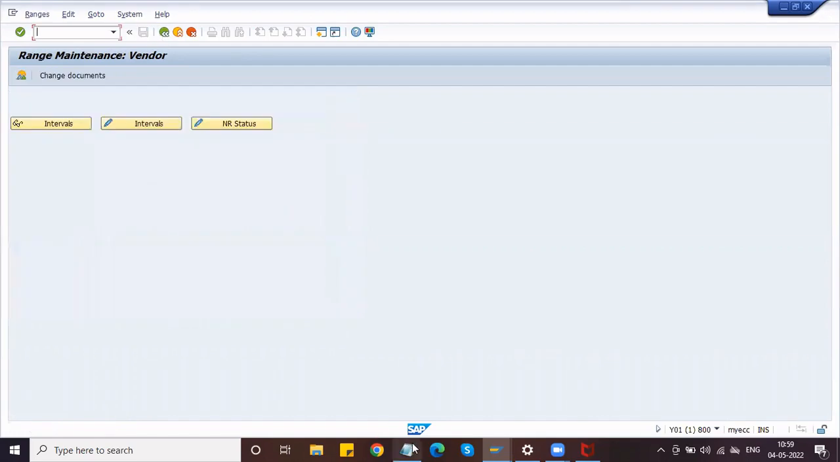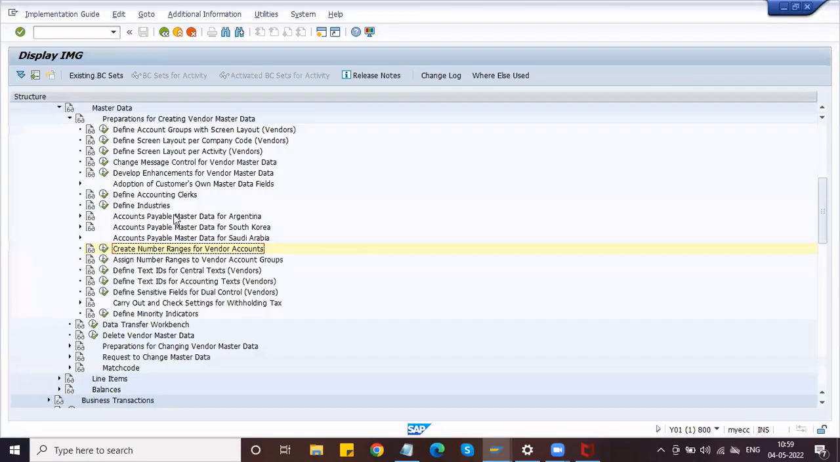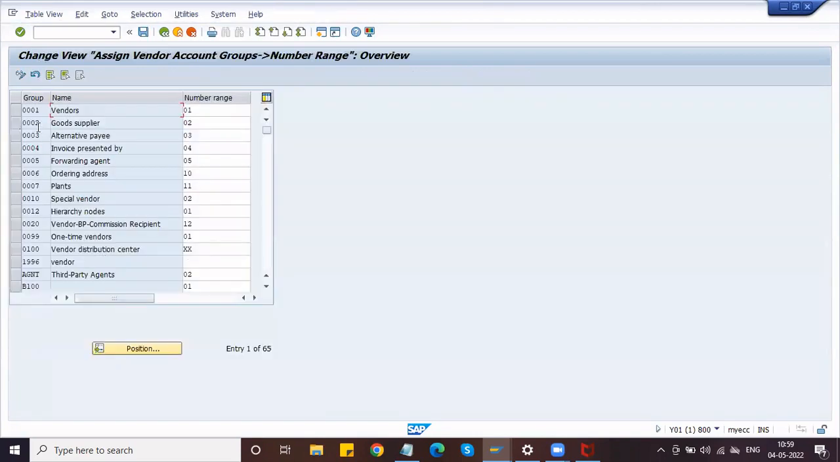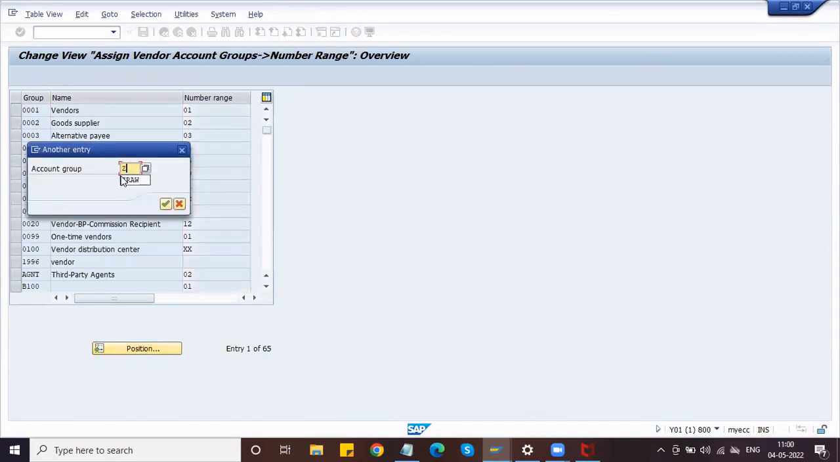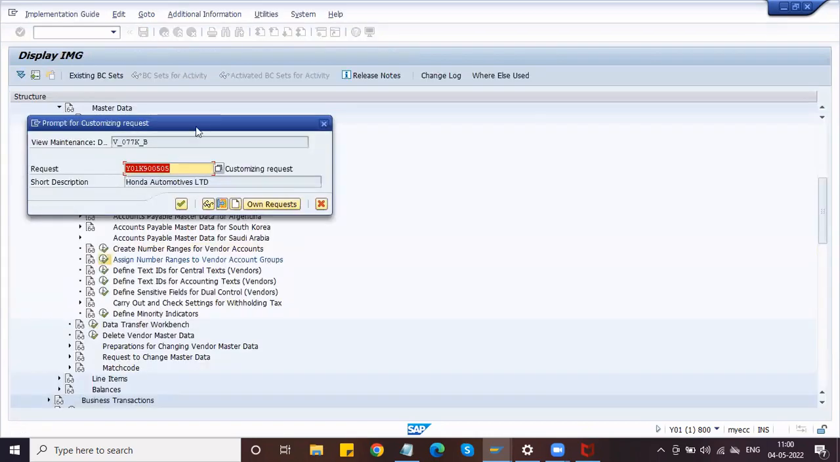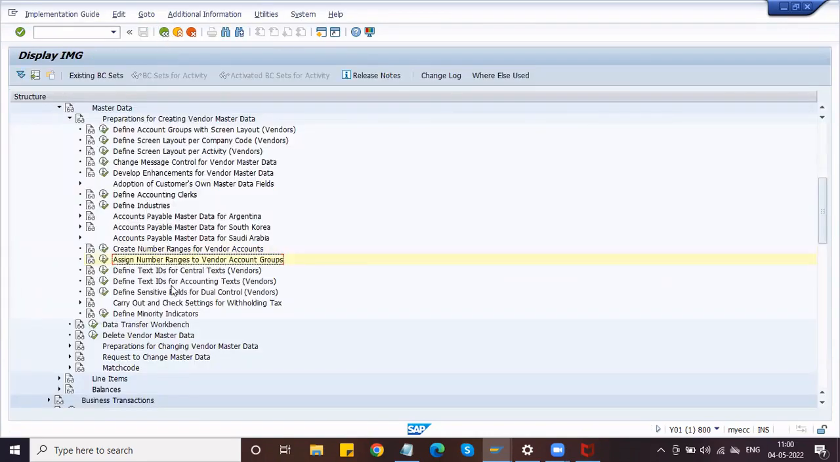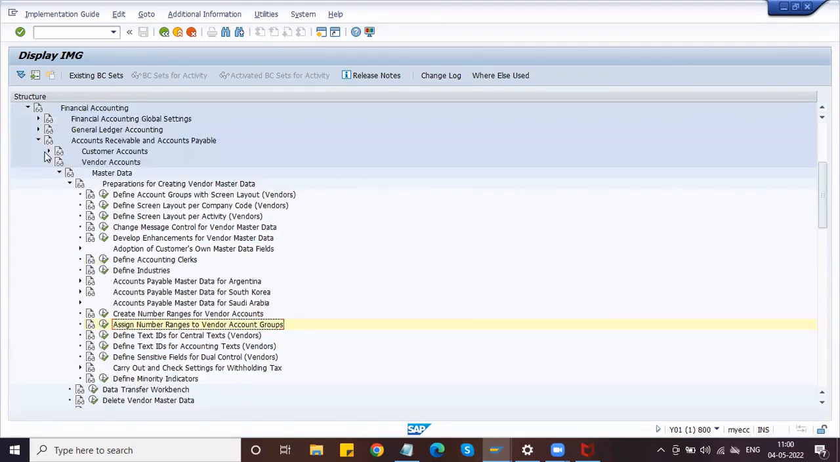Now we need to assign the account group to the number range. Down itself, there is assign number range to vendor account groups. Click on execute. What is our vendor account group? Click on position. ZVAZ, right? Honda vendor account group. Remove this and put our vendor account number range, ZV. Save it. So we defined the account group and we assigned the number range to it. Now we need to do some other configuration.